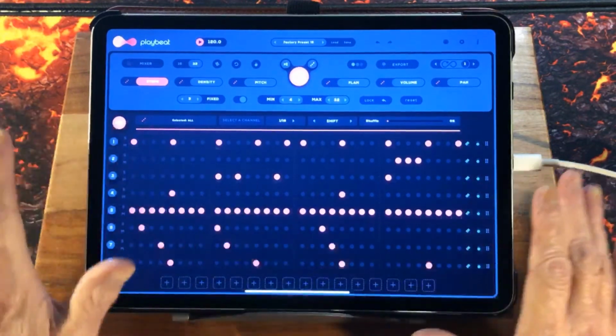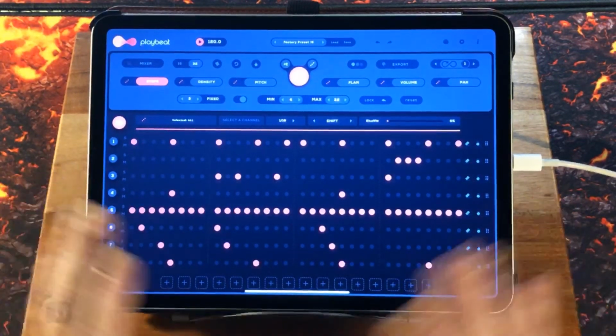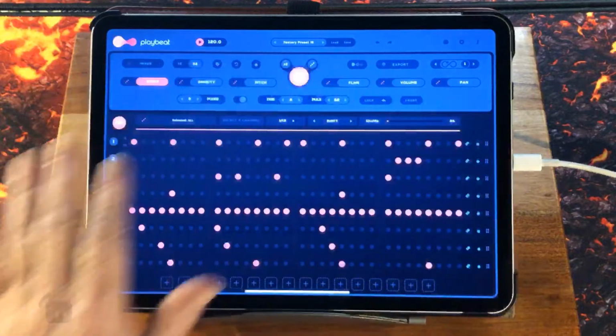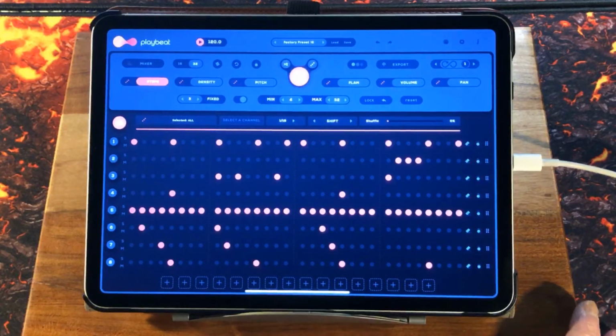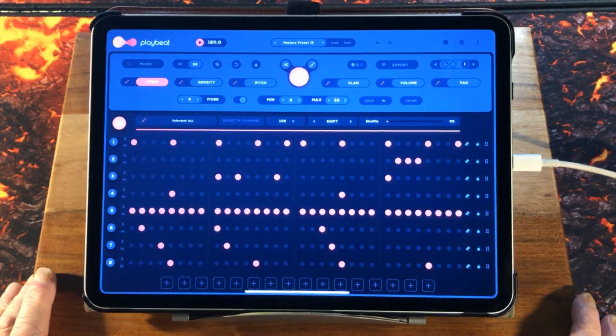I'm going to take you through the whole app in some detail. I'm going to cover absolutely everything so you'll know if it's something that you'd like to buy. I'm sure it will be for most people. It's just super great fun.